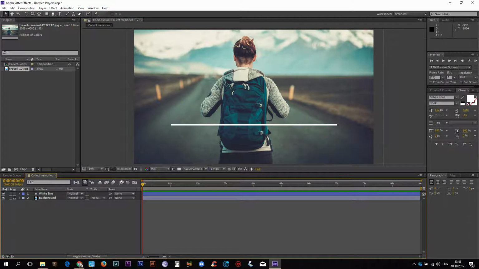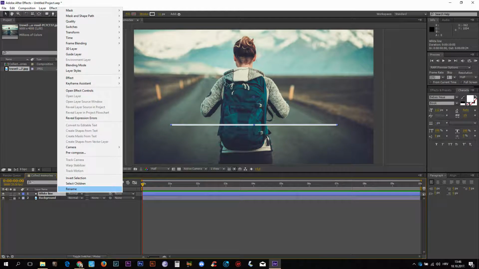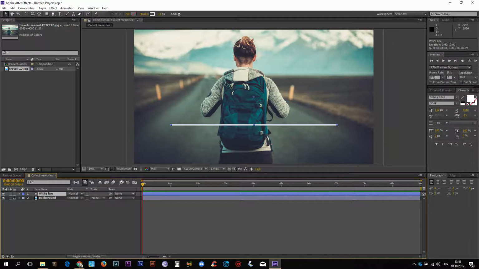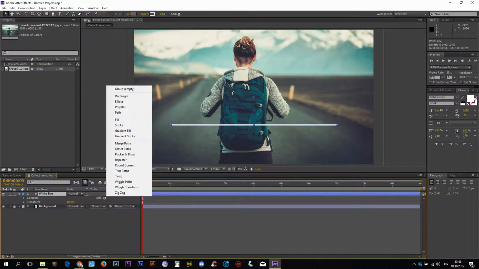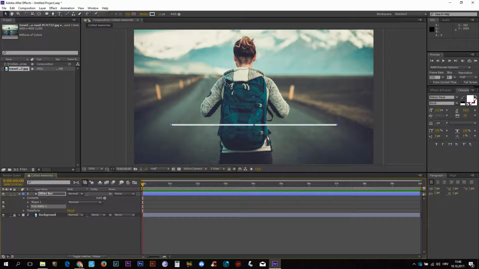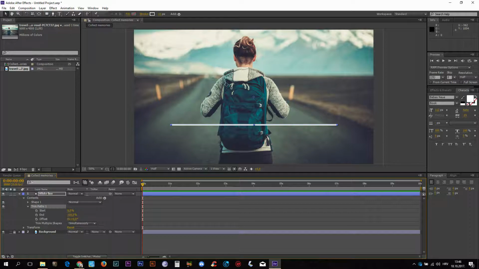You can rename the layers by right clicking on the mouse and clicking rename. So this is white line. Now let's add our trim paths and let's animate by opening this trim paths effect and let's move this end to 0 and create a keyframe, and after 1 second move this value to 100%, and now we have a nice looking effect.